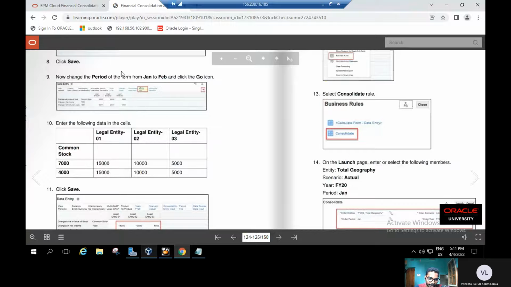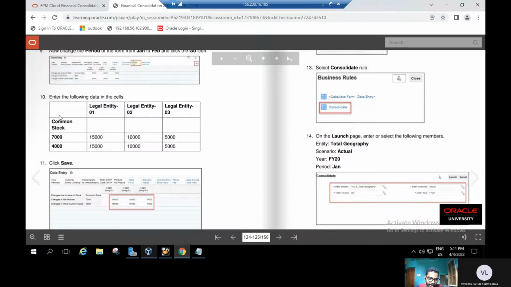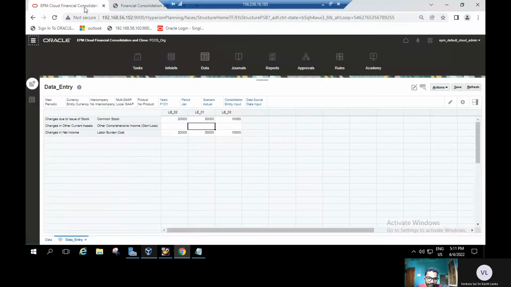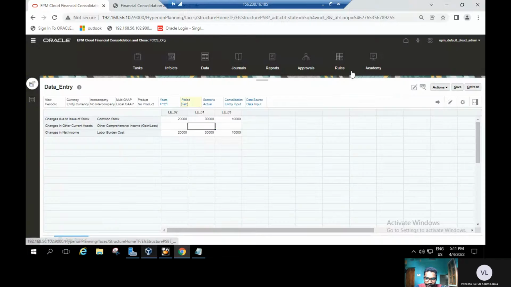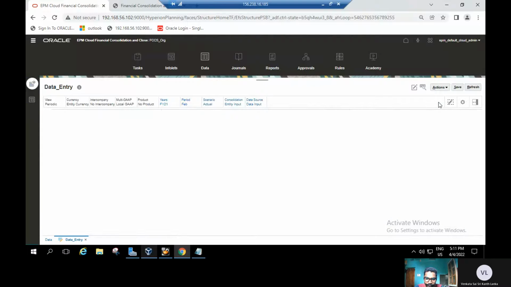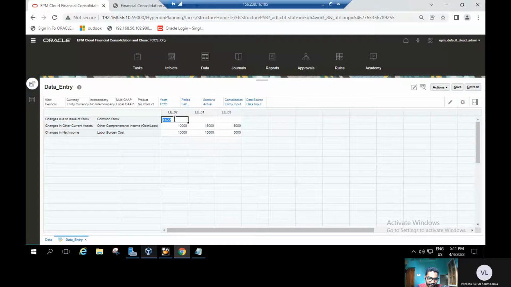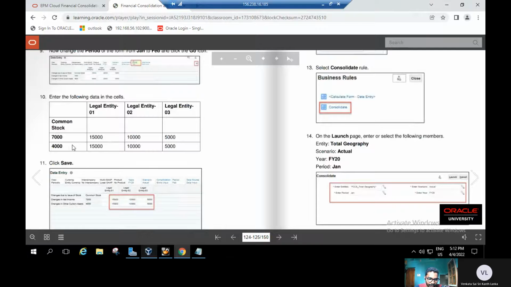After saving, now change the period from Jan to Feb and click on Go. We need to change and enter the following details in the cells. Under Period, you need to select Feb. After selecting, click on OK, then click the Go option. Now the form has been changed. We need to enter the details. For 7,000 and 4,000, we need to enter these values in the form.